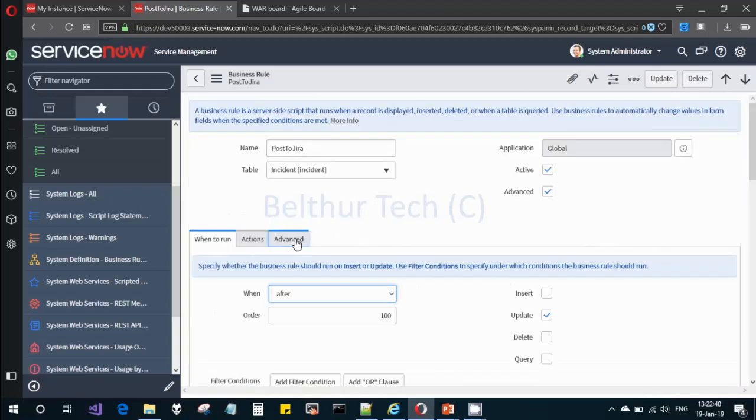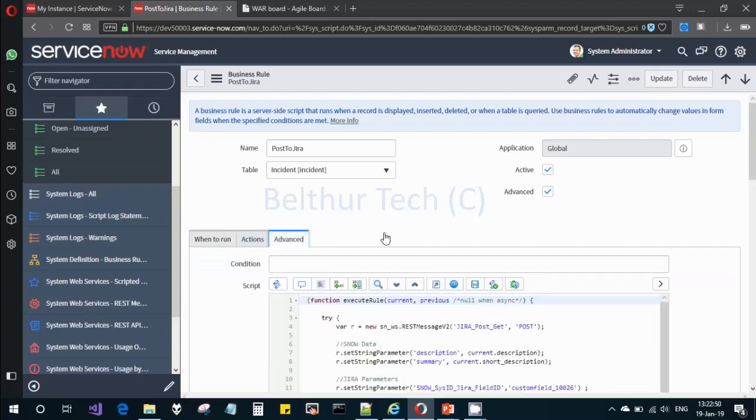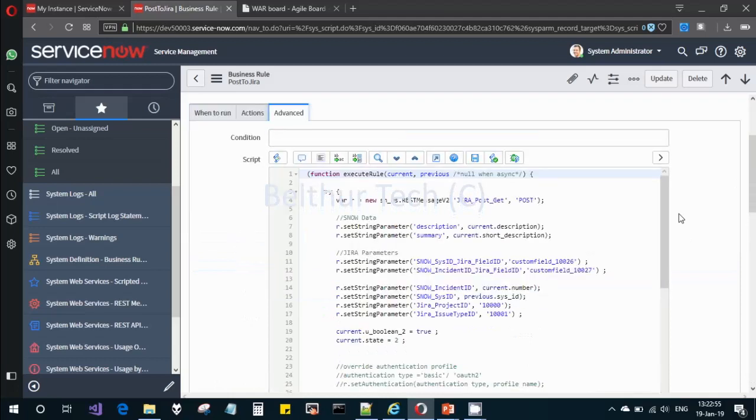Now let's look at the code. We go to advanced. Here we'll have to write some JavaScript code for what the business rule needs to do. So the business rule will have a default function, function executeRule with current and previous. Think of this like your database trigger, which will have inserted and deleted temporary tables. So we create a new REST message.